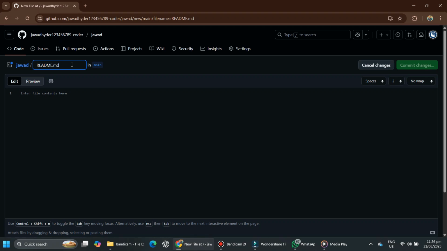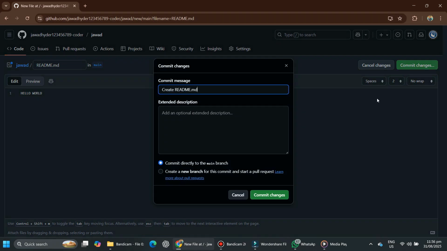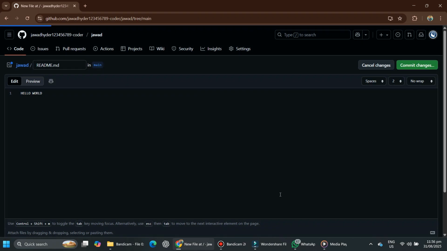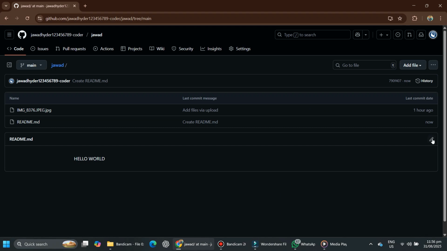Below that, you'll find a text editor where you can add your project description. Once you've added the content, click Commit Changes on the top right of the page. Confirm by clicking Commit Changes again. That's it. Your repository now has a README file. You can edit it anytime by clicking the pencil icon.